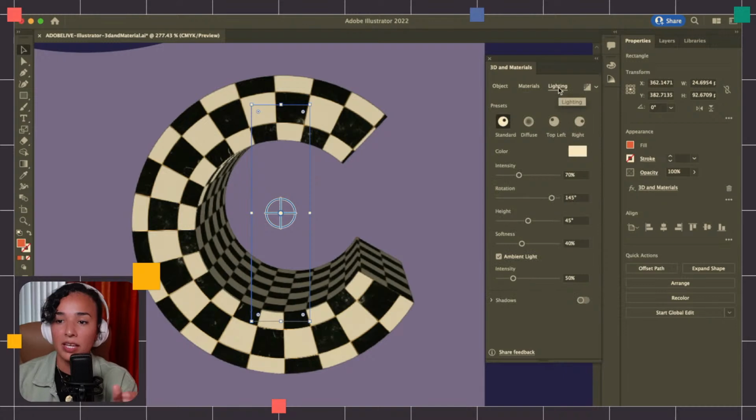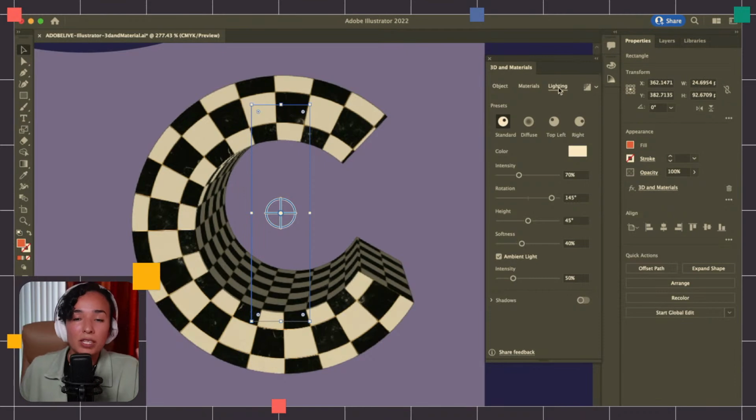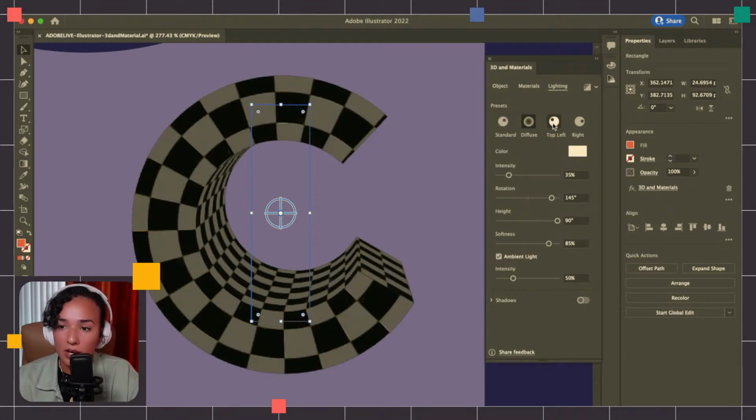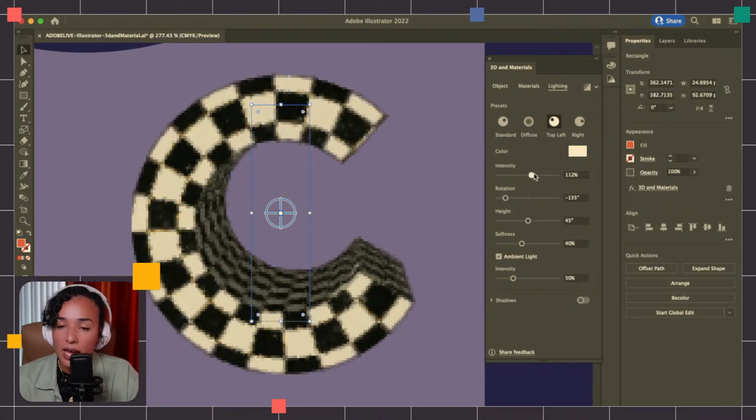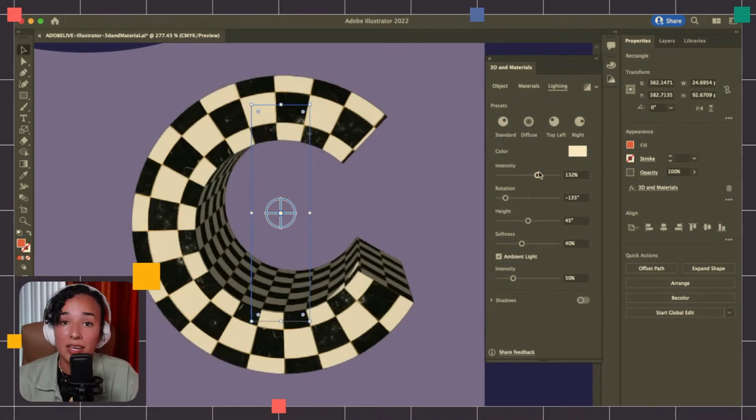Okay, cool. Now let's move on to lighting, because lighting, I think, has this really cool sensibility that you can just change. Tiny changes can make a big difference. Okay. So for example, if I want to diffuse this lighting, or I want it to come from a different direction, top left, top right, I can create some intensity in this as well. All right. So we have a little bit of intensity here, and I can also rotate the lighting so that it hits different areas of my work.